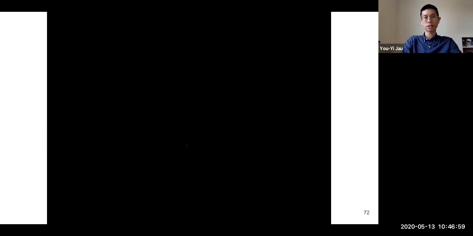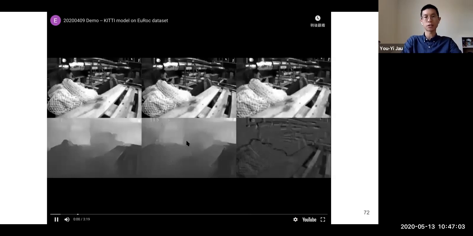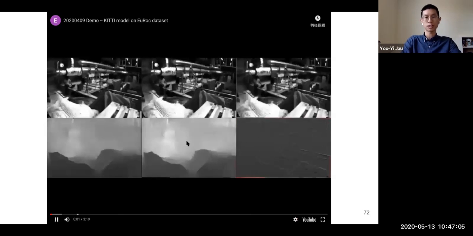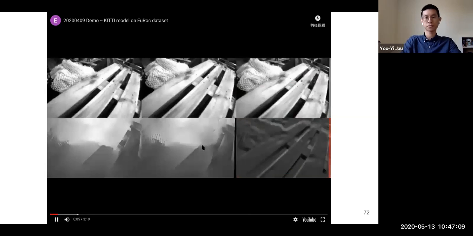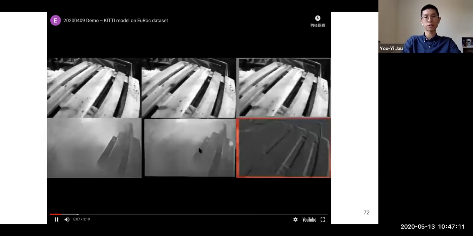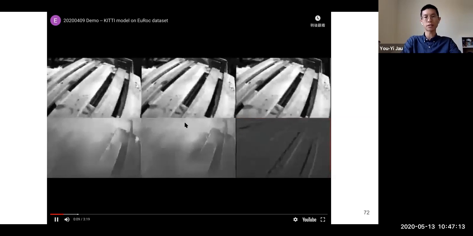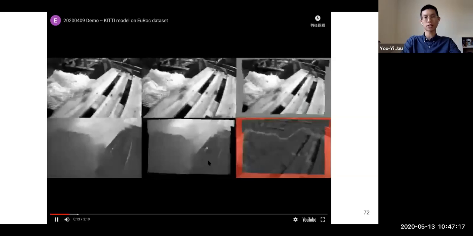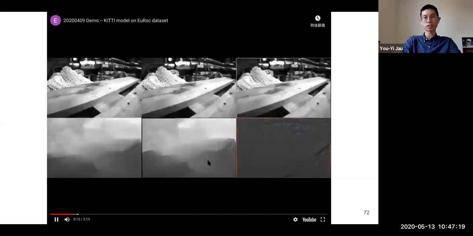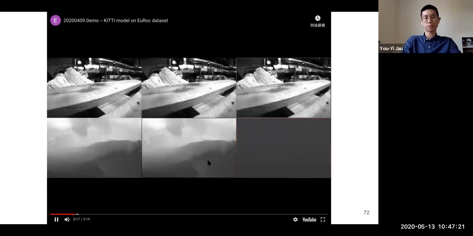And we use the same model trained on KITTI dataset and test on URAC dataset. Here's the depth prediction from the input image. It's reasonable that this area is brighter because it's far away, and this area is dark, but they are coarse and tend to be erroneous.